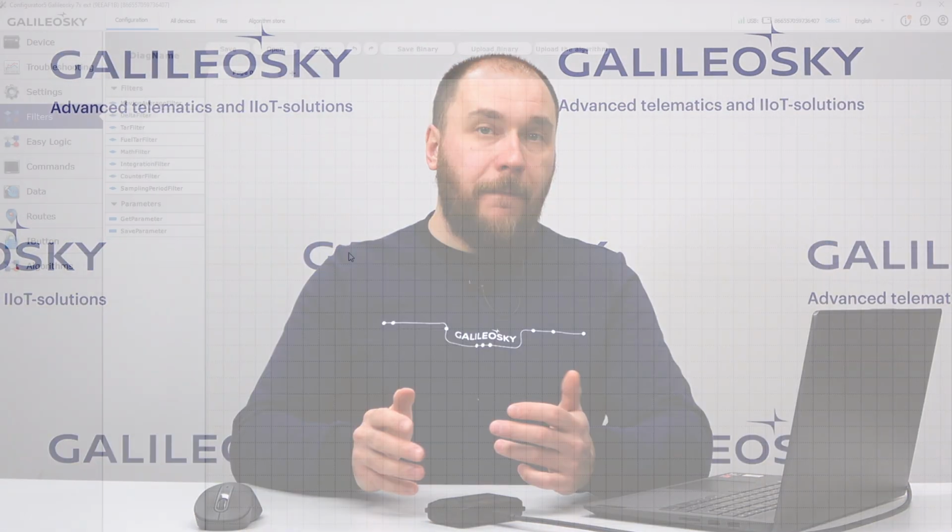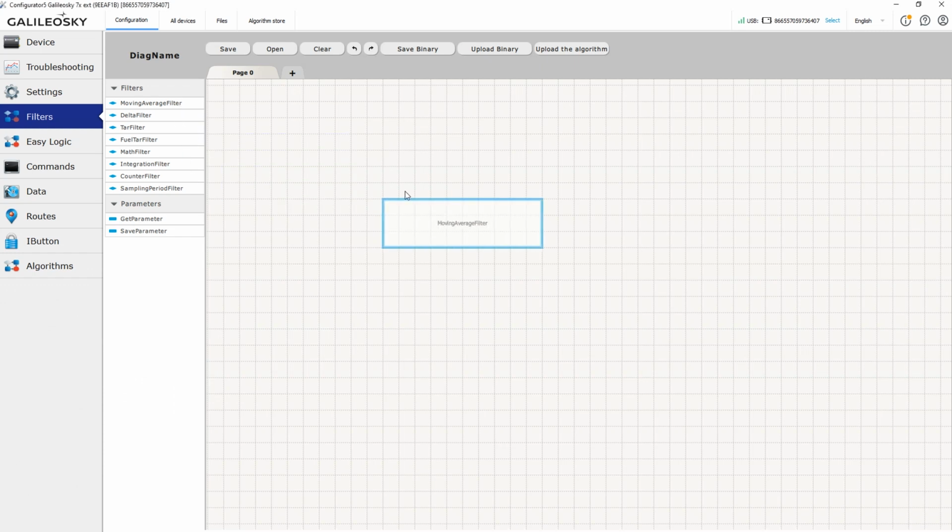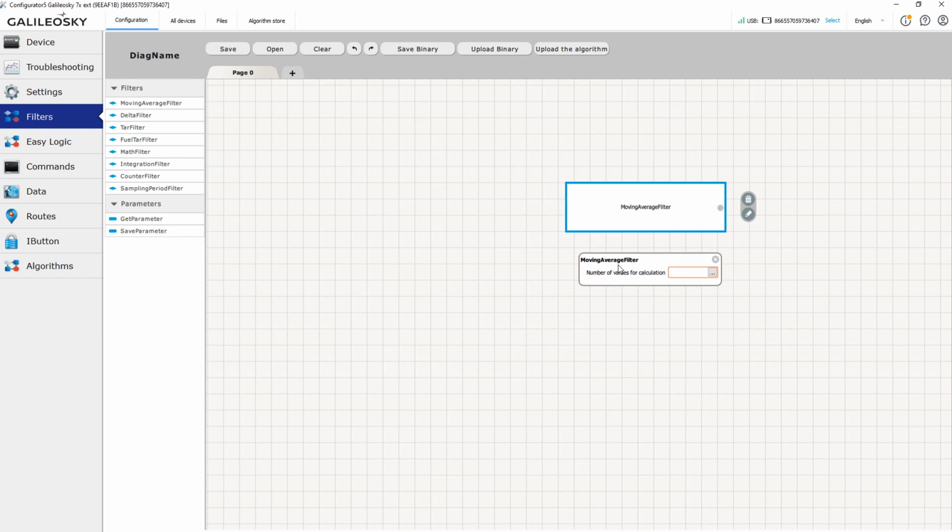Let's keep on learning what filters are and how to use them. The first filter in the list is the moving average filter. This filter lets you average over a number of values given in the filter settings. For example, you can use it to smooth out the fuel level sensor readings.